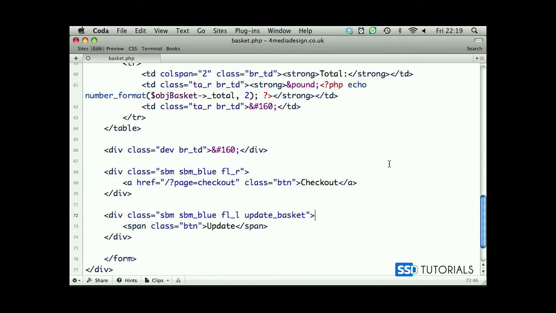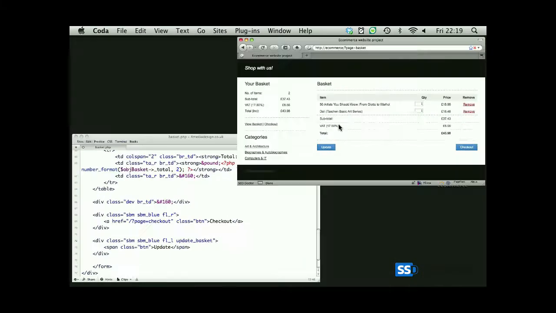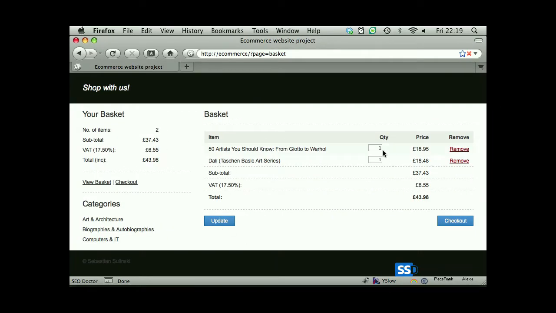Now, to update quantities, we'll be using two different methods. We've got the update button. If we go back to our browser, we've got the update button, but people may also simply change the value and hit enter. So we obviously have to take these two events under consideration.